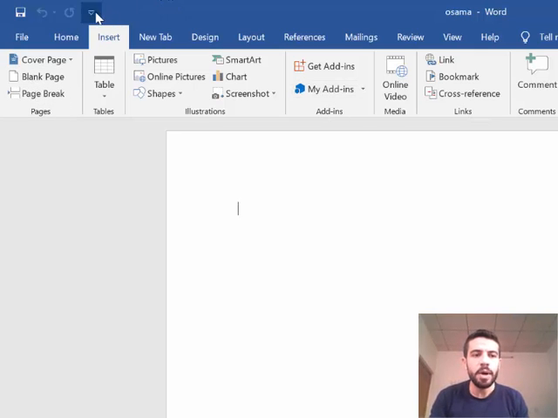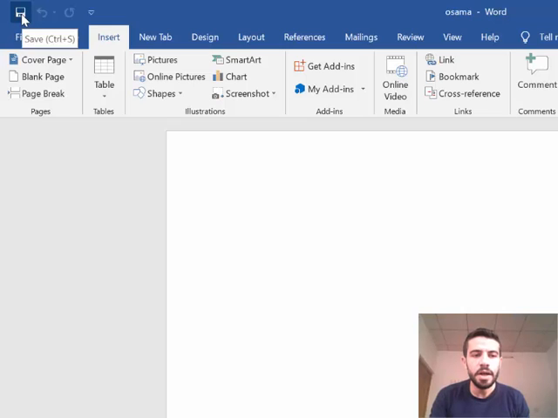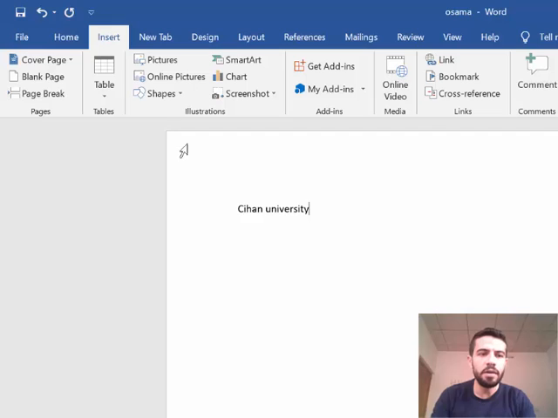Also we can customize the quick access toolbar just from here. For example, here there is just save, and here you can find undo and redo. I think you know that. For example, I type something here, Jihan University, and I want to undo. Just click here, undo again, undo. So it returns to the previous situation. Or I can repeat again, or redo. Just click here, and it returns back to Jihan University.